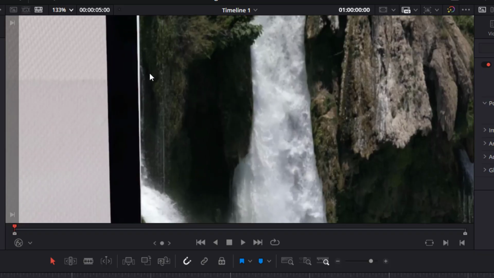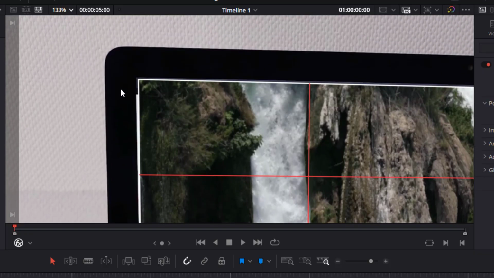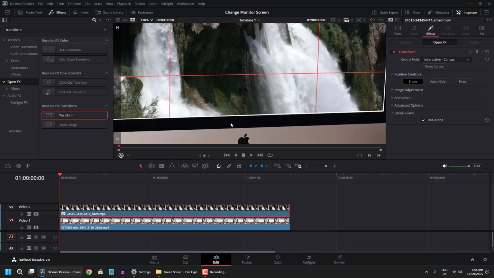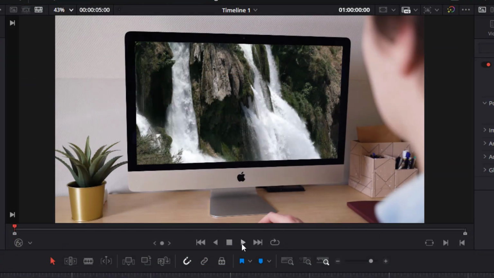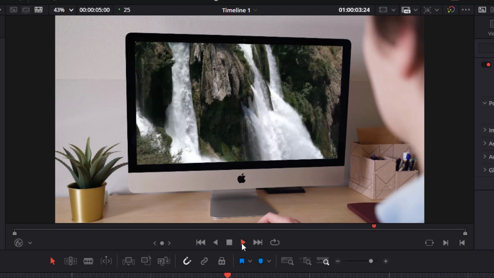As you can see, there are some gaps here, so we need to fix that. Enable the Open FX overlay again, and make adjustments until you are satisfied. We are now ready for the final check. And that is how you create a change screen effect in DaVinci Resolve.